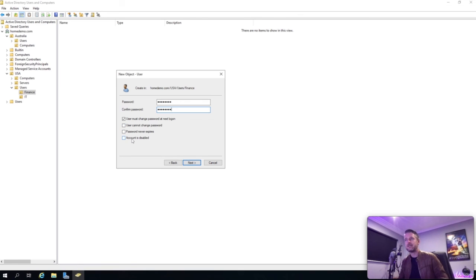And then account is disabled. So is the account disabled or not? You can have it disabled by default. So you can create the account and then just have it disabled. And then perhaps when the staff member starts, you then enable that account. But we're just going to leave that like this, and user must change password at next login.